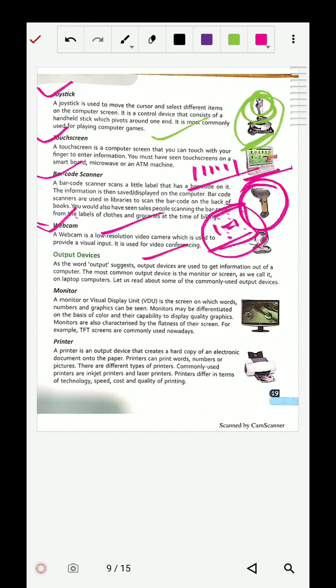Next is your output device. What is output? Output devices are used to get information out of a computer. Means we are giving the output, means we are sending the result, we are putting the result, we are throwing the result. Okay, that is our output device.